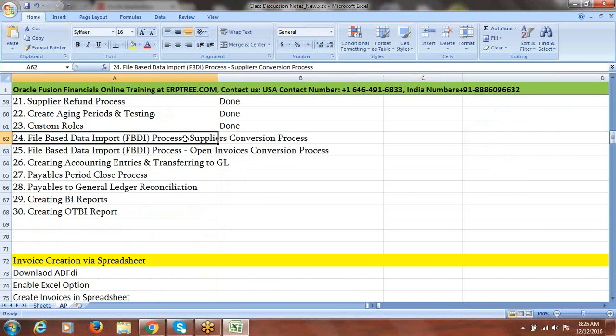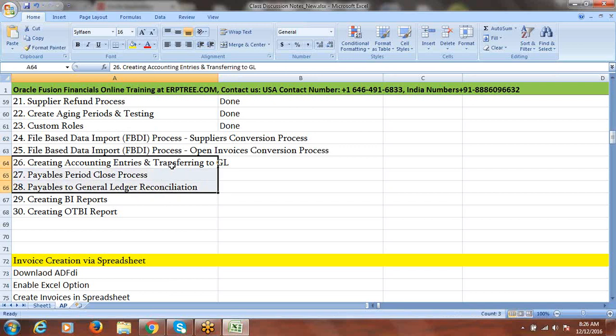You'll see the supplier and invoice related conversions a bit later. Before that, we'll go with these other concepts. They are very simple concepts. We'll just look into that, then we'll go with the supplier and invoice conversion. So the next point I mentioned: create accounting entries and transfer to general ledger. It's not a big task, simple.